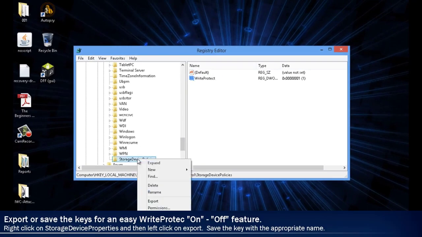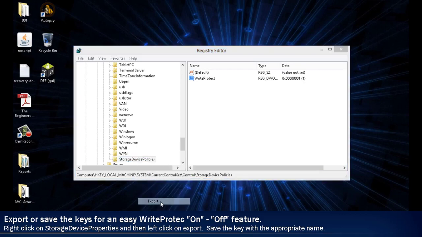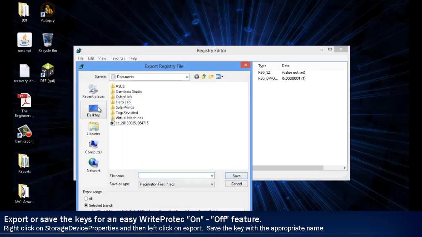To make a quick method for turning the write block on and off, we will export the key and save them to the desktop.